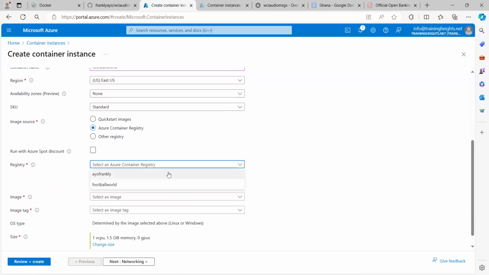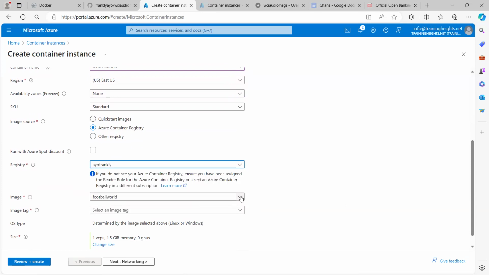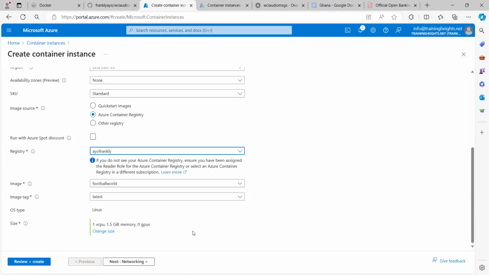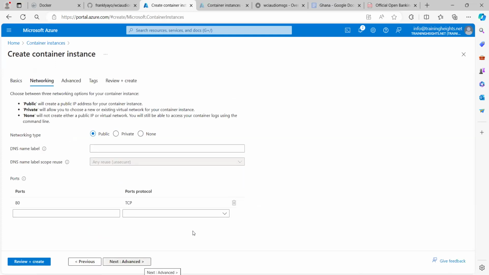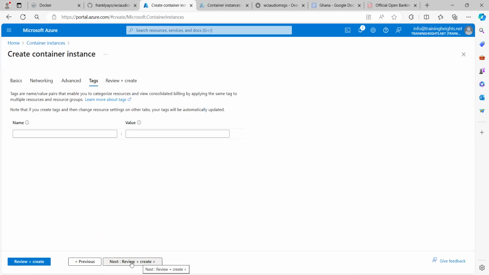So which of these two? I use this first one. So it's asking me to select the image, and this is the only image there, so it has automatically chosen it. Yeah, so I think that's basically all. Let's see. Any other thing of interest? I don't think so. So everything looks fine. So let's review and create.